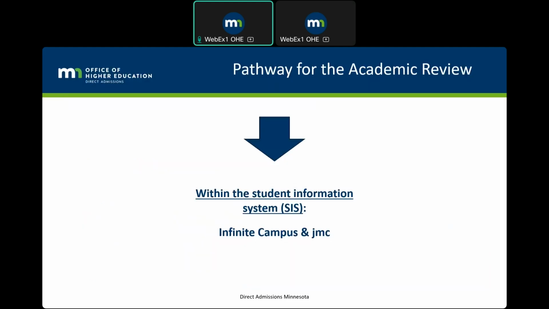Next slide. All right, so now we're going to talk about specific pathways for academic review. These are different for Infinite Campus and JMC, so we are going to talk about those separately. Also, these are run through your student information systems, and full disclosure, here at the Office of Higher Education, we are not experts in these systems. But we have some amazing resources to share. So we will include that in the following slides.